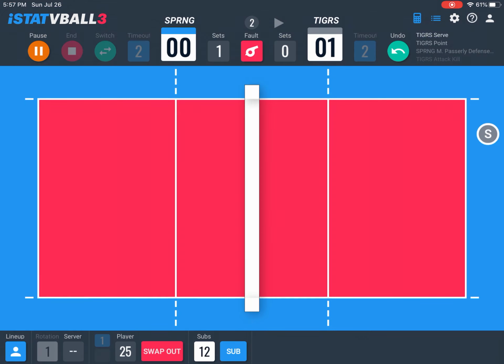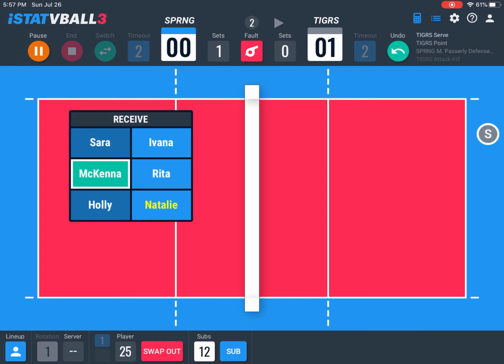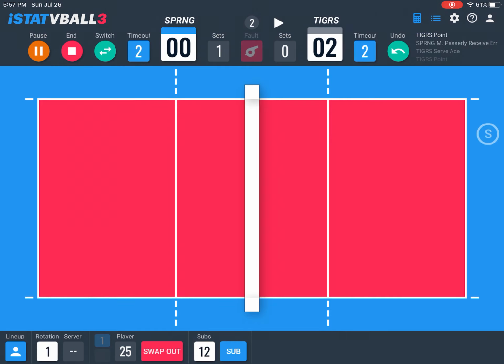Opponent serves the ball. We pass, and this time McKenna, the libero, makes an error on serve receive and lets the ball hit the court. Long press and then tap down.